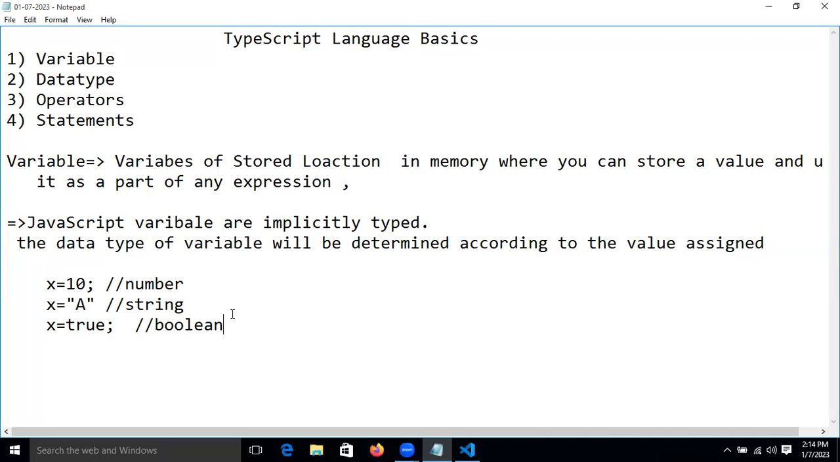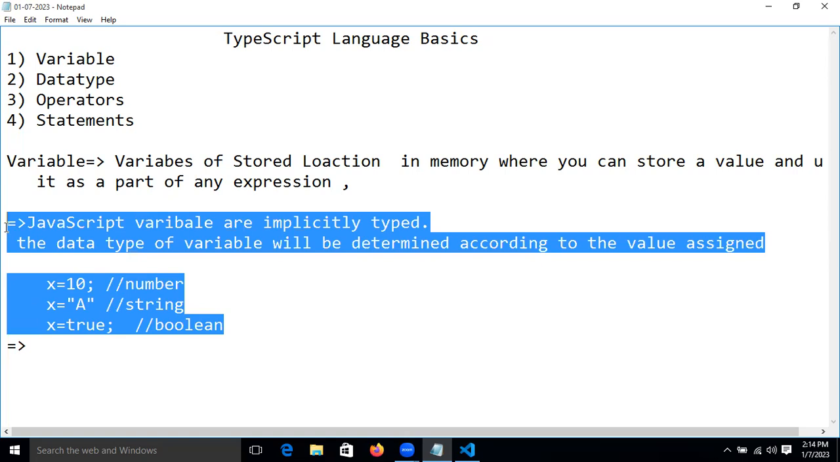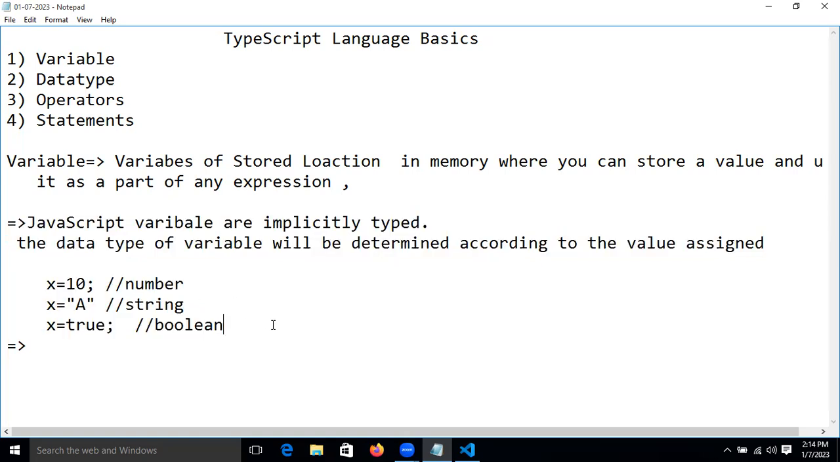But whenever we are learning TypeScript, because here we are learning TypeScript, I'm comparing with JavaScript because it's an implicit type. If we assign any value in the variable, it will be determined according to the stored value, guys.